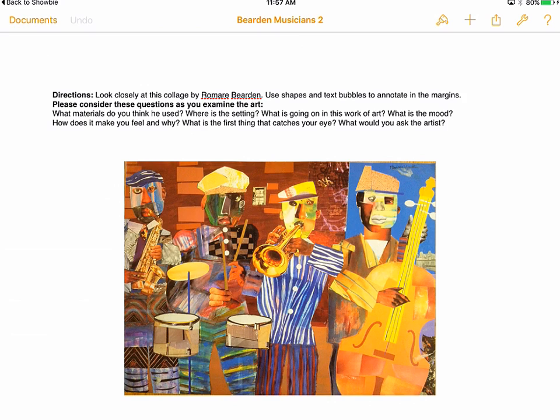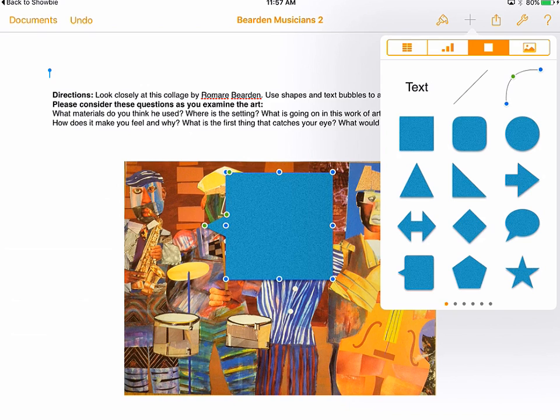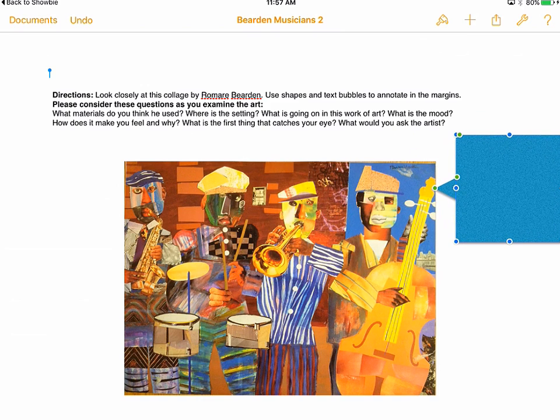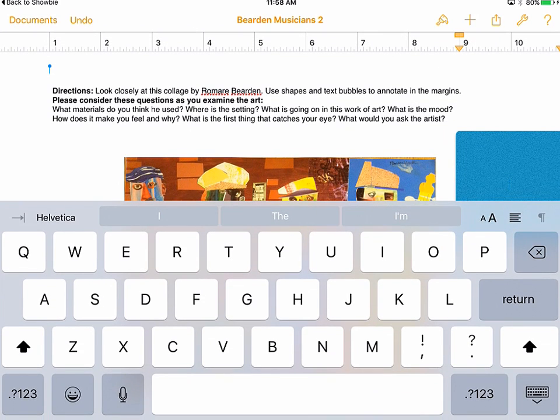We're going to add in some shape bubbles to annotate. So if you tap the plus in the top right-hand corner, you'll see that you have lots of different shapes you can put in the margin to interact with this piece while you're annotating. I'm going to select the one in the bottom left. It looks like a speech bubble, and when I move it into the margin, I can grab the arrow on the end to point to something in the picture. Like I could point to this small building out here in the distance, and perhaps I want to write to the artist or write my idea about the setting.